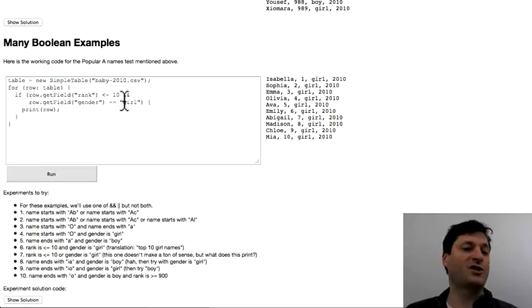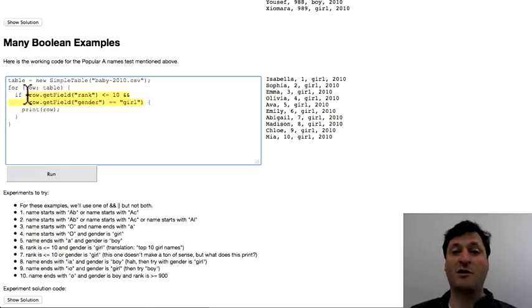This one's kind of interesting in that I think it has a sensible English translation. What this says is top 10 girl names, and then we can phrase that as this and thing. Well, rank is less than or equal to 10 and gender is girl. Or indeed, ultimately, we can phrase it as code. So just get it down to where the computer can actually do it.